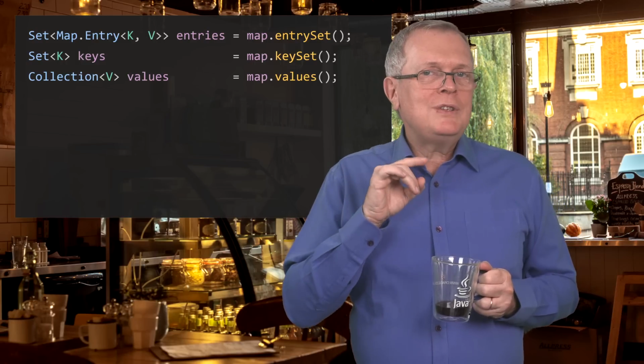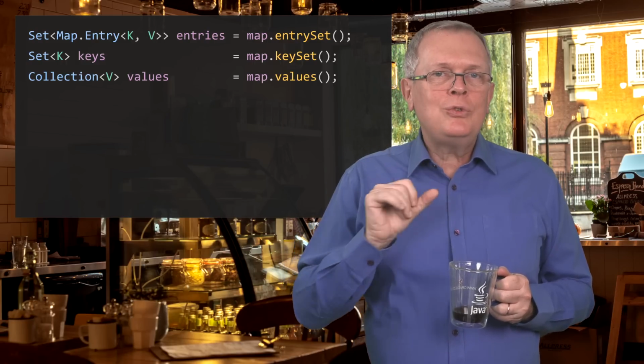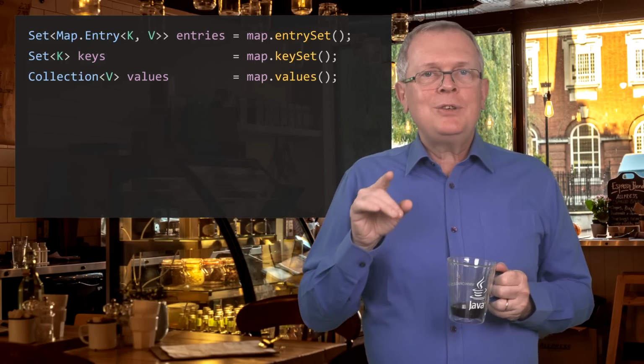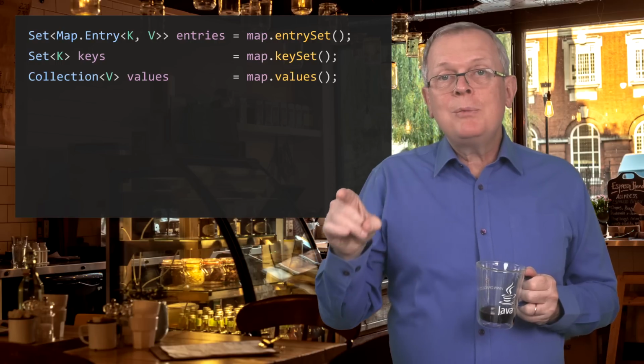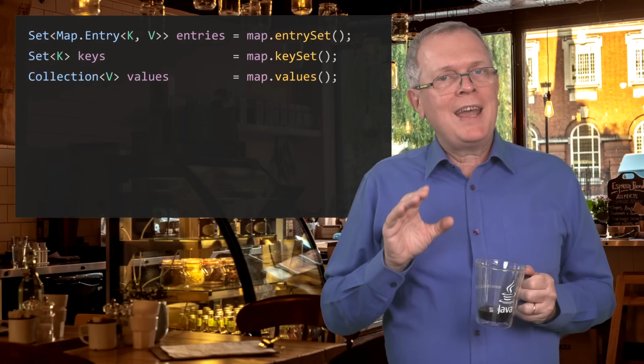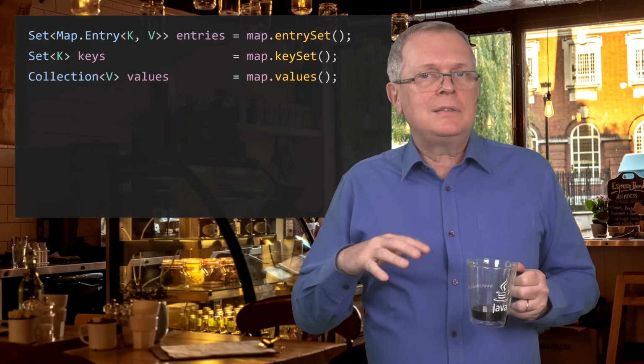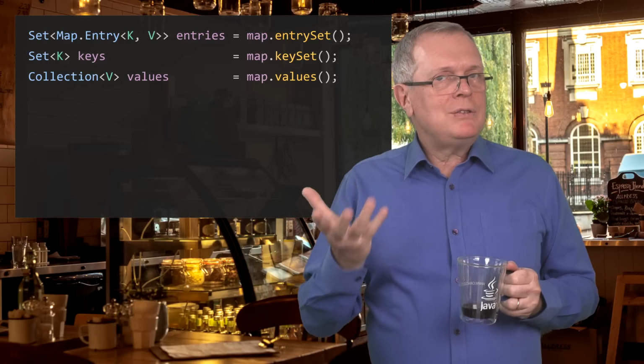Note that what you get are actually views on the content of the map, and you can use these views to remove elements from a map. You cannot add anything, that wouldn't make sense, but you can remove stuff.